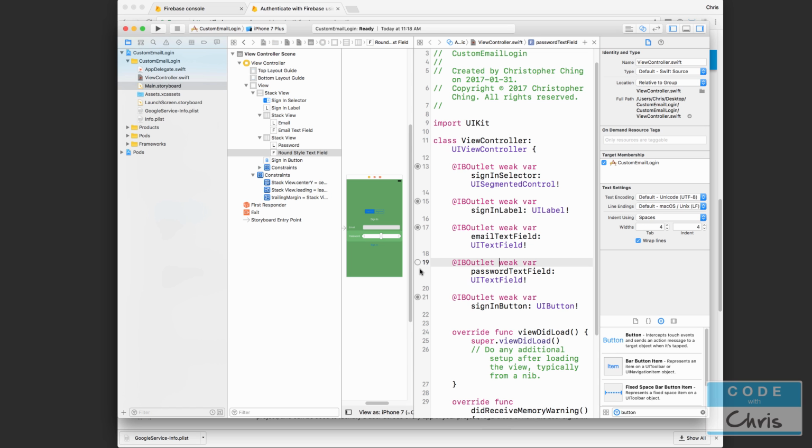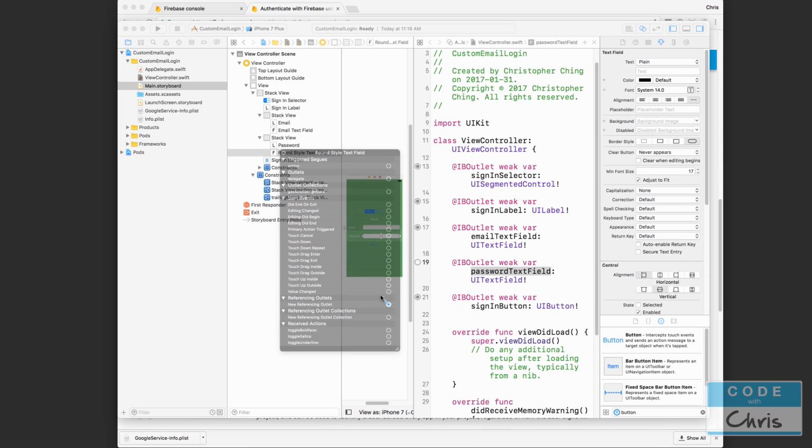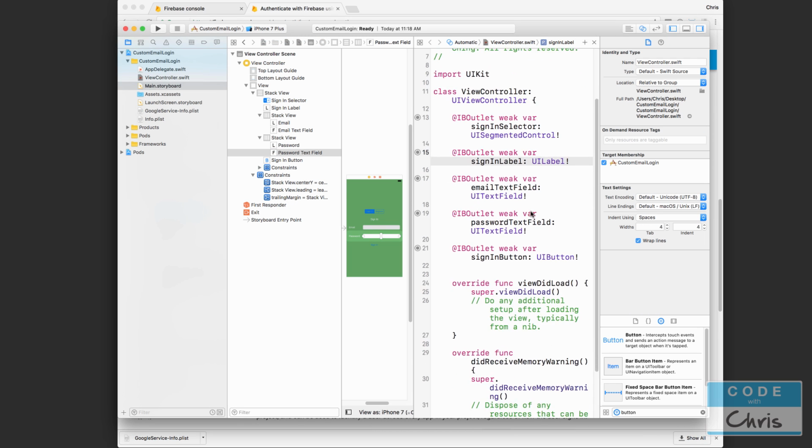In fact, you can see this little circle, this little dot is not filled in, which means this property is not connected to an element. So now what you can do is right click your text field and then click this little circle beside New Referencing Outlet, as you can see there in faint. Let's drag it up to here and then choose the property. And here, don't make the mistake and connect it to the wrong property. Don't connect it to the email text field, or else you're going to have to fix things again. Connect it to password text field. Okay, so that's just a little segue to tell you about that.